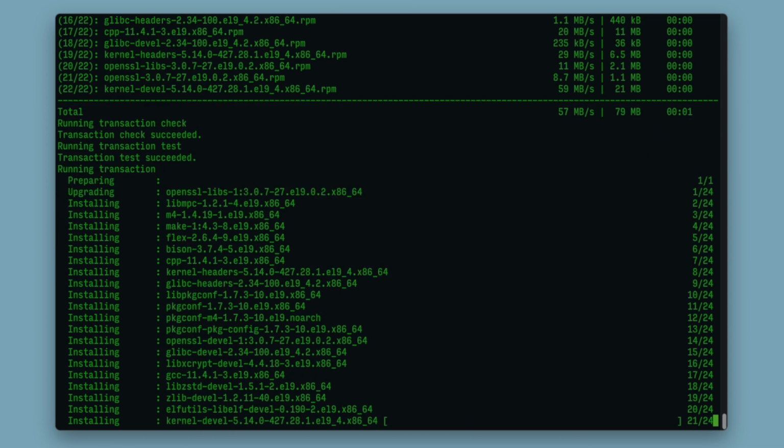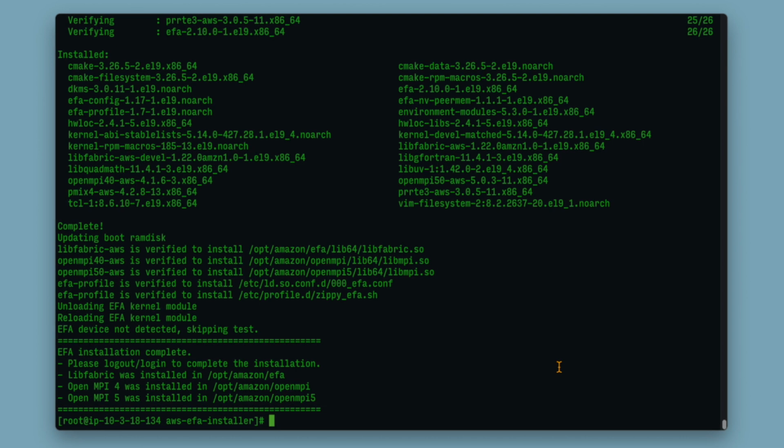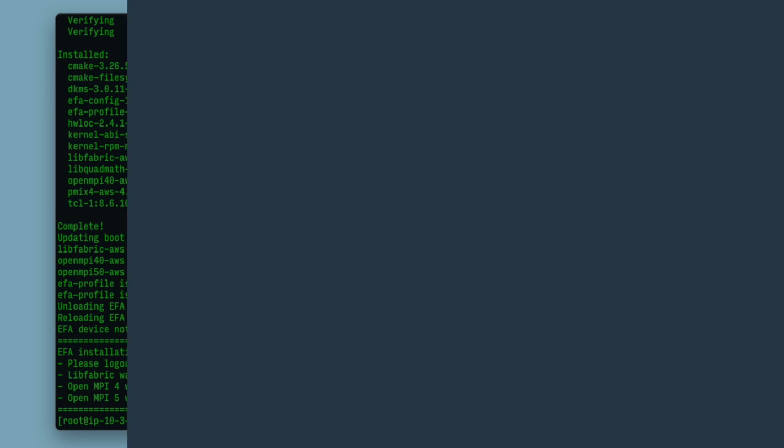Okay, this is going to put a fair amount of stuff on the operating system, so this actually takes a couple of minutes to run. If you've watched the video where we configure EFA to work with PCS, I reference building your own AMI, making sure the EFA software is installed on it. This is what I'm talking about. A default AMI won't work with EFA unless the software is installed and configured. So EFA is successfully installed along with OpenMPI 4 and 5.